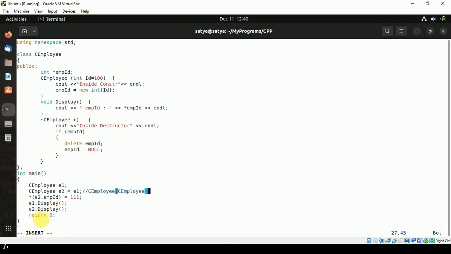After copying, I am trying to modify the emp id. Initially e1 and e2 will both have 100 after copying. Now I am going to modify the e2 employee id from 100 to 111. Later I am displaying e1.display and e2.display.